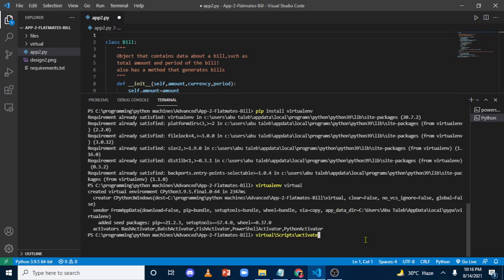So if we activate this, one thing to remember, this virtual is not always virtual, it's actually the folder name. My folder name is virtual, so I have written virtual here. But if you set a different name, your folder will be created with that name and you have to write that name here. If you created it with another name and write virtual here, you will get an error. So if you created it with virtual, you can write virtual here, but if you created it with another name, please write that name here.